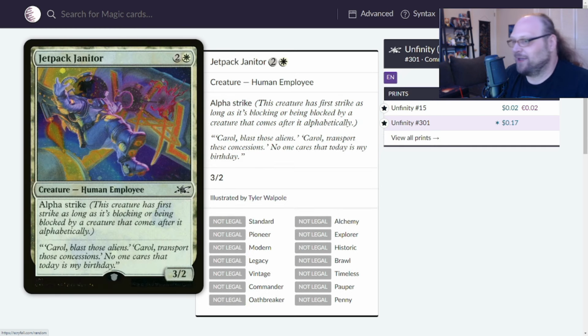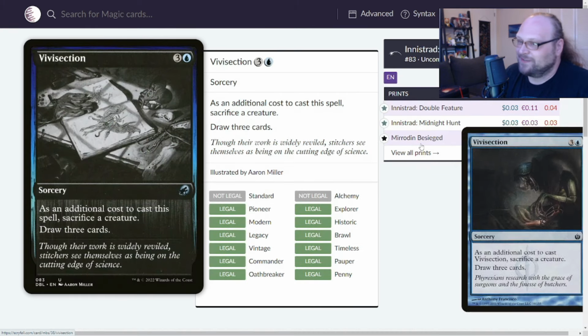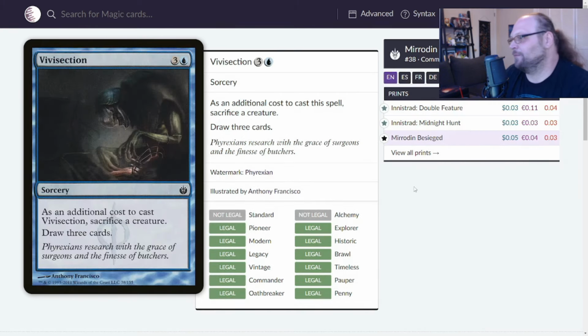Move on to Jetpack Janitor and Uncard. A lot of those today. Let's move on to Vivisection from Mirrodin Besieged. 4 mana, 3 and a blue for a sorcery. As an additional cost to cast it, sacrifice a creature. Draw 3 cards. So you might want to sacrifice a creature, but 4 mana, draw 3 at sorcery speed actually isn't very good.